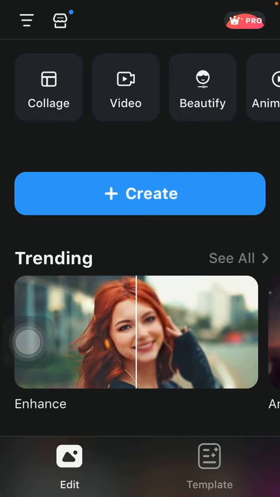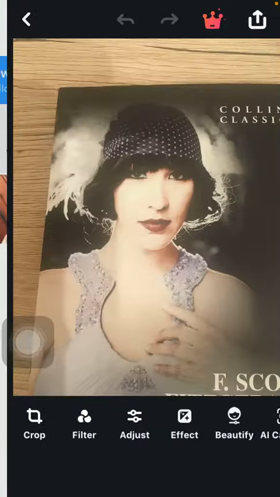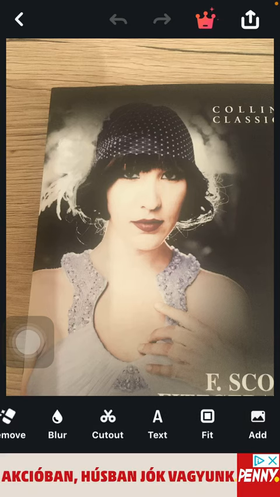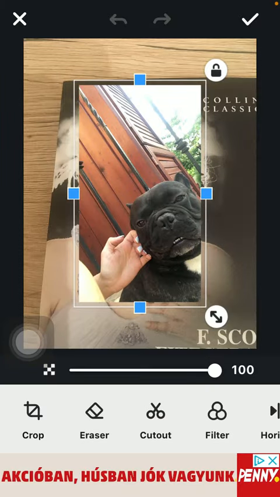So let's jump into it. Open the app and tap on the create button, then select a picture from your gallery. Slide to the right side of the screen until you find this add button, then add another picture.